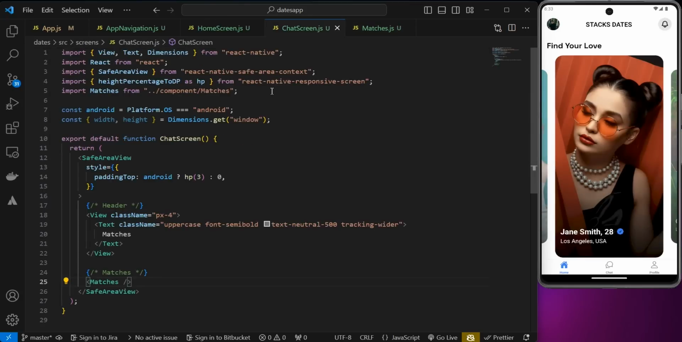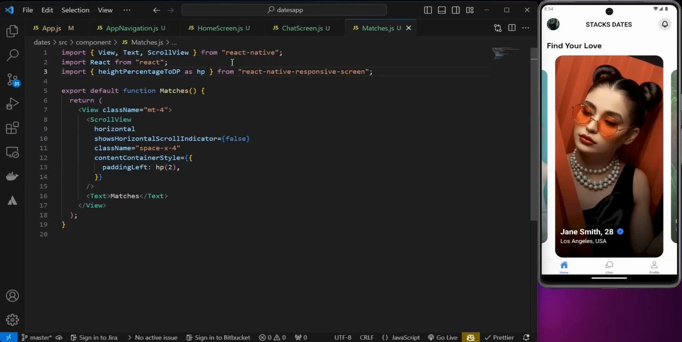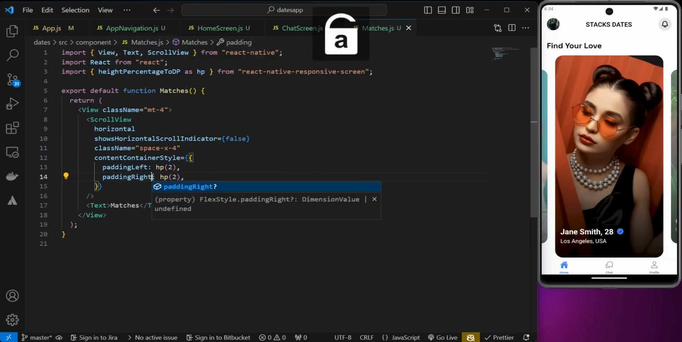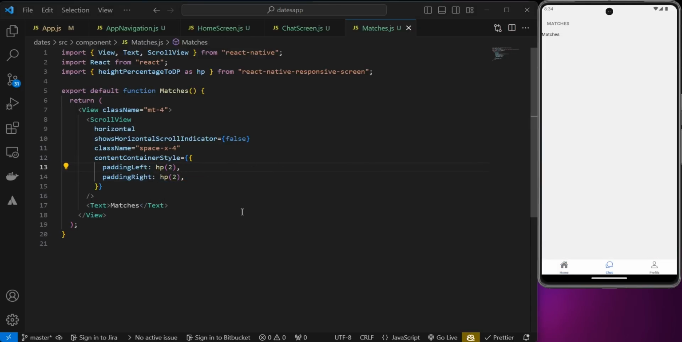Let me just copy the HP and paste it before it throws a large error at me. So I'm just going to paste this right here. Also, I'm going to say the padding. Let me just copy all of this. I'm just going to say the padding right is going to also be HP of 2. Let me check my chart screen. And after this is where I'm going to pull all my chart data from.